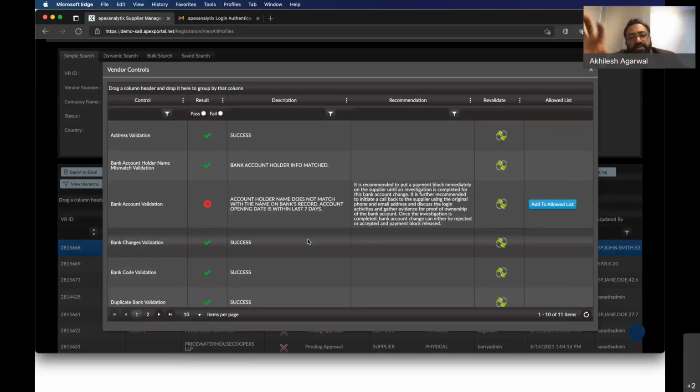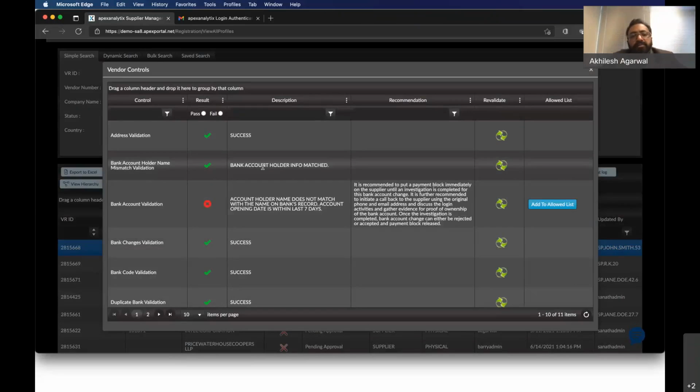So you will notice the address validation is good. The supplier name as entered by the supplier and what the supplier entered in the banking screen as account holder name, they're matching, but this is based on what the supplier entered. So we are just doing a mismatch check to ensure it's the same.